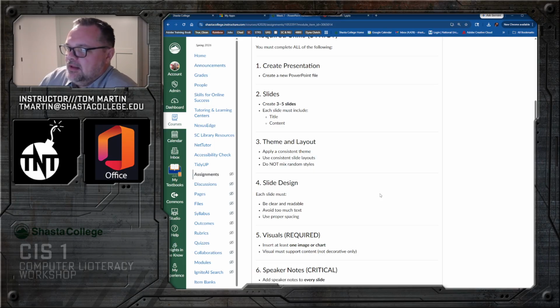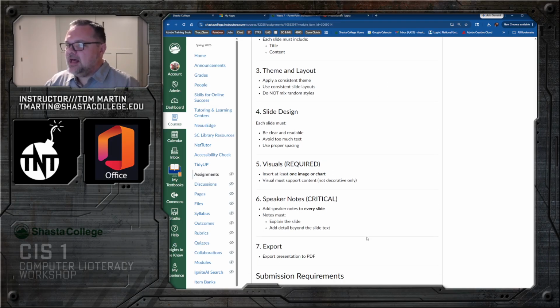In each slide, it should be clear and readable. Don't add too much text. Use proper spacing. You'll have at least one visual required, a picture, an image, or a chart, and it must in some way relate to the content of your presentation. And on every slide, explain the slide in a way how you would present it to others. So you're going to add speaker notes, adding detail beyond the text that you would say.